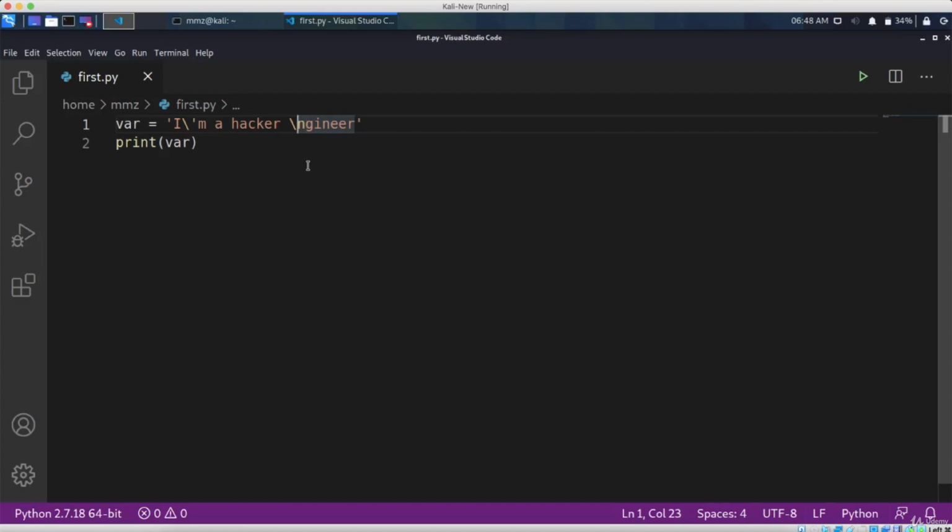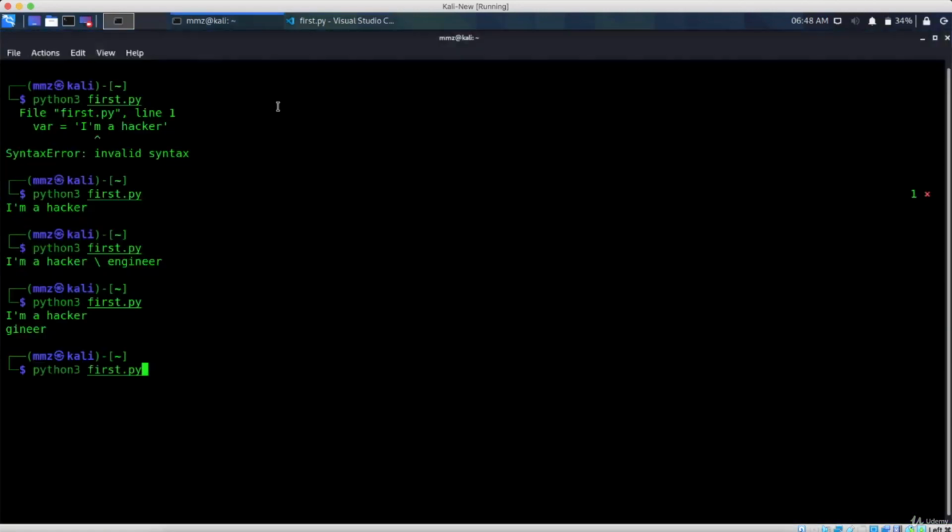So how to do that actually? I think you guessed it right. Yeah, just put two backslashes. The first backslash is the one that we want, but we need to escape it. How to do that? By using a backslash before it, like this. Now let's run it again. Yeah, you can see "I am a hacker slash engineer".